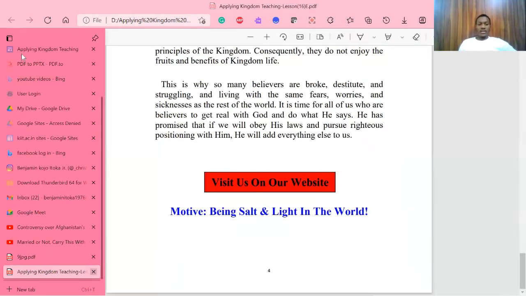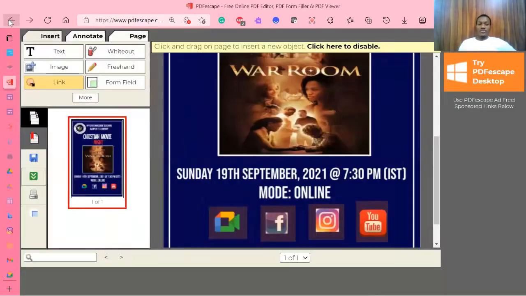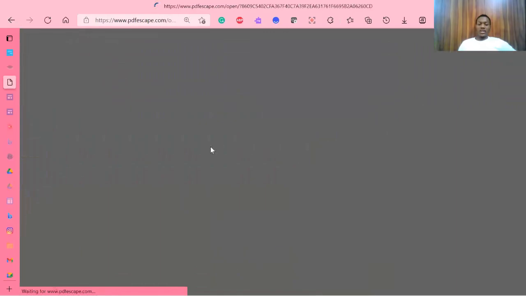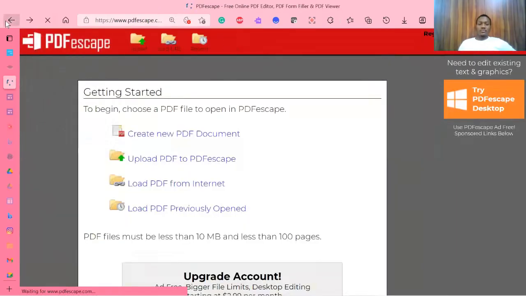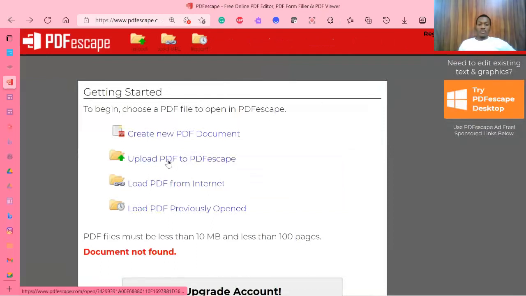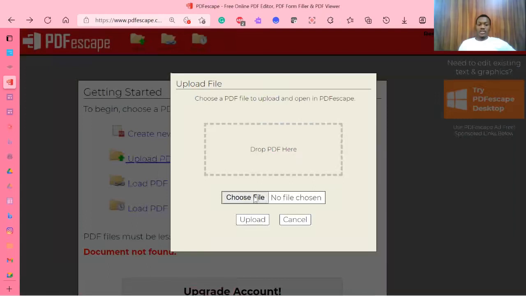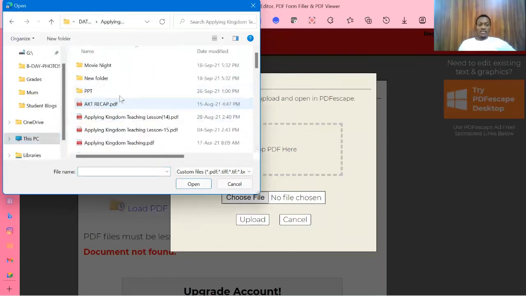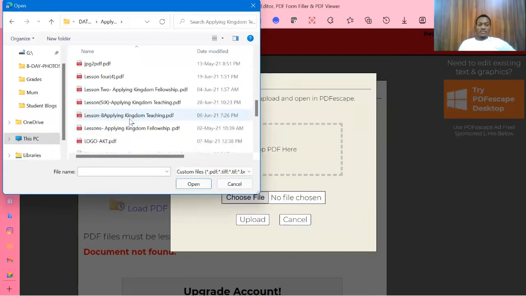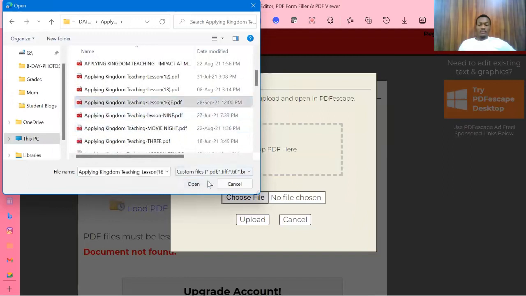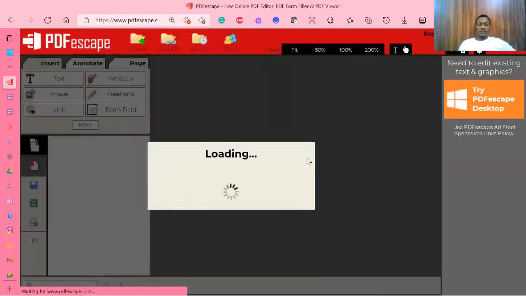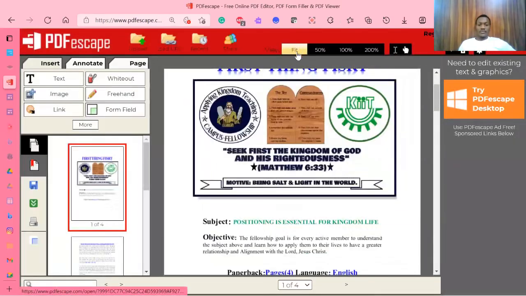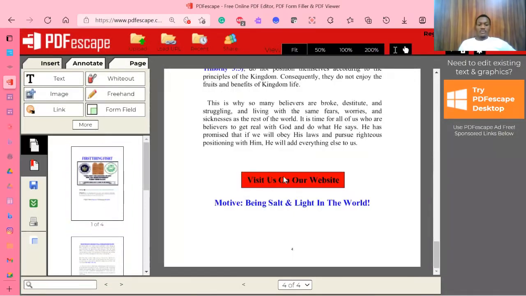So how do we go about doing that? First of all, let's close this one and go back again to PDF Escape. When we go back to PDF Escape, we definitely have to start over. Now, what do we want to do? Upload the PDF document to this one, right? So we click on it and choose our PDF document. I saved it on my D drive, and I'm going to find it very soon. Okay, yeah. And below is where we're going to add our links.